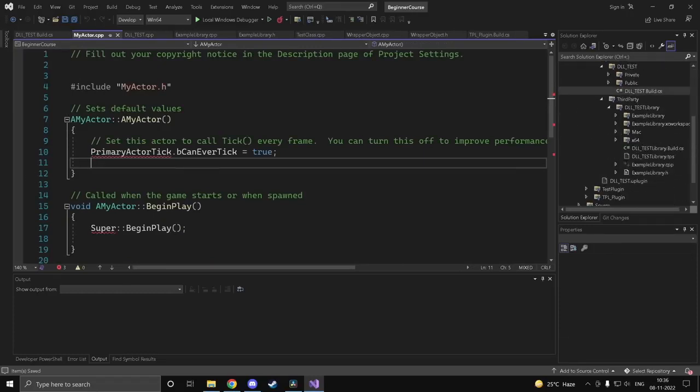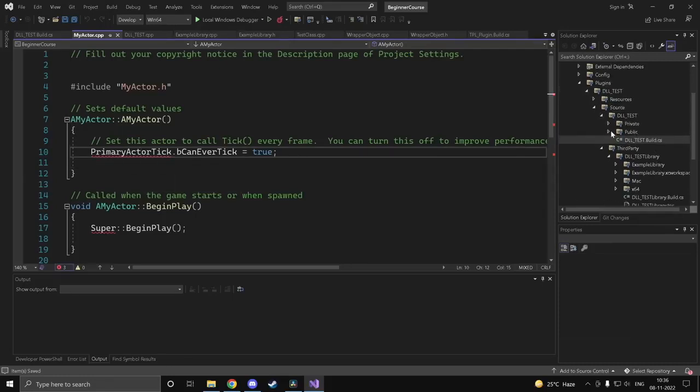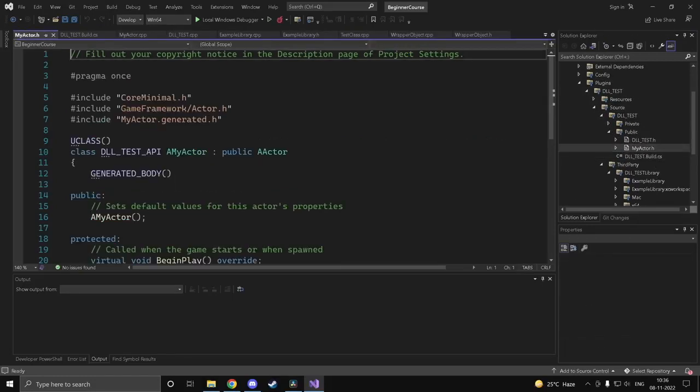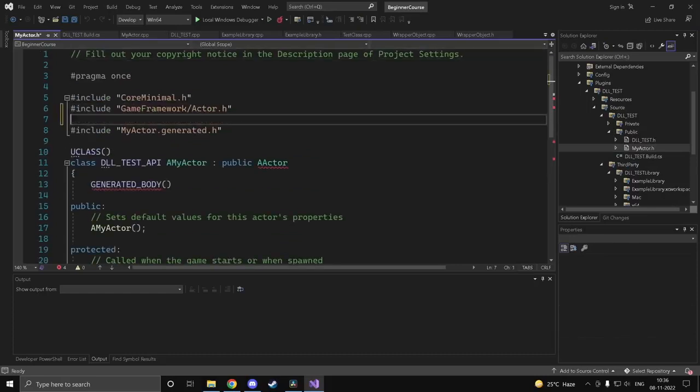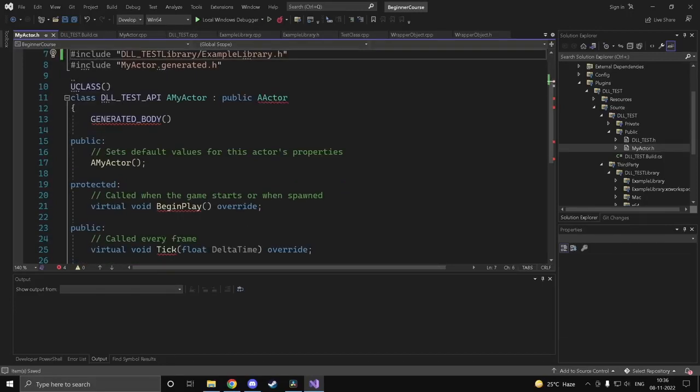So head into, now it will build. IntelliSense isn't refreshed yet. So head into your myactor.h and we can go ahead and include a header. So you can go #include "DLLTestLibrary", and our header is called ExampleLibrary.h. Of course, if you have your own header, that's going to replace this. And we shouldn't get any sort of errors here.